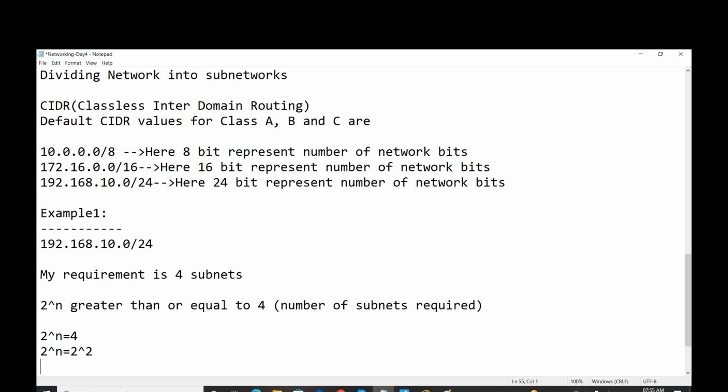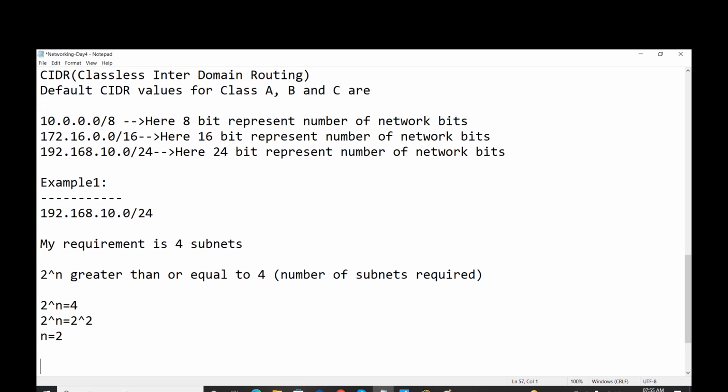Fine, it's correct. So now n equal to 2, both the bases are 2. Yes or no? Yes, sir. Then the power, I can compare, n equal to 2. I can write n equal to 2. Is that clear? Yes, sir.